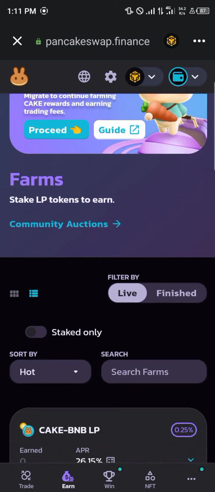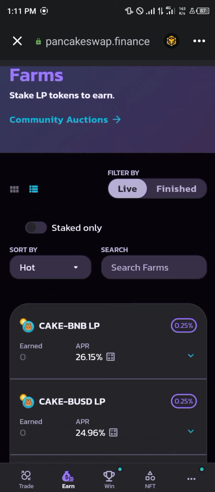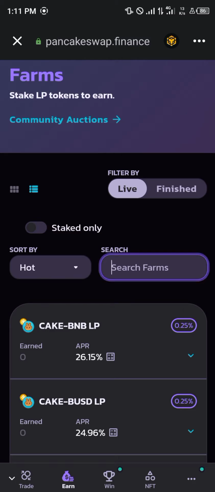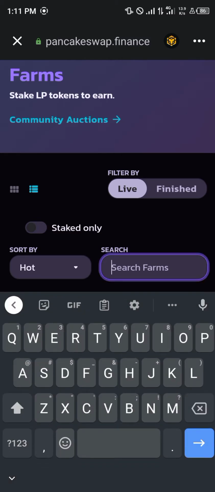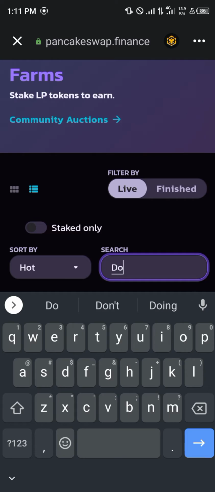Once that's done, we're going to be looking for the Doge BNB farm. Make sure you possess some BNB in your wallet. The wallet I'm using for this video is the Trust wallet. So make sure you possess Dogecoin and also have BNB for transfers and also to add liquidity. We'll be getting to that in a minute. So now you search for Doge.